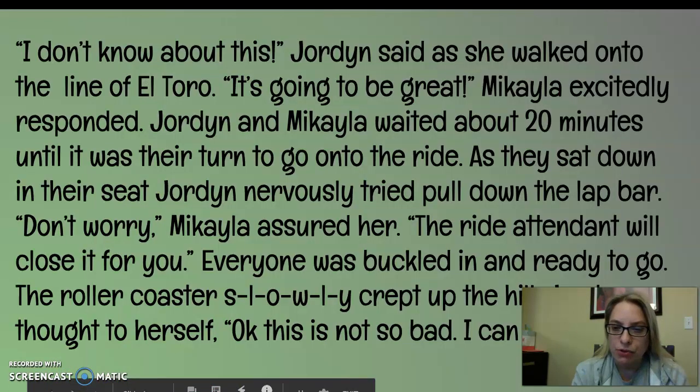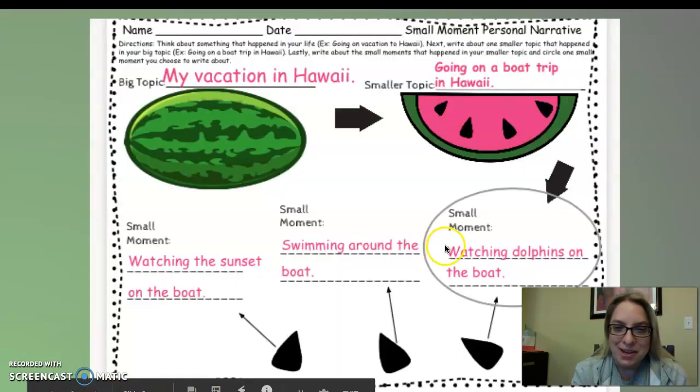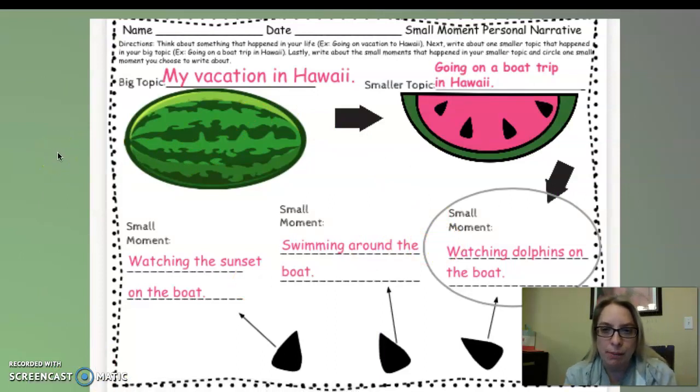Here's an example of a graphic organizer that you can use when planning the topic that you want to write about, your small moment. So, if somebody went on vacation in Hawaii, that's a pretty big watermelon topic, okay? You can write a lot of different things about your vacation in Hawaii. Then you break it up, you zoom in, you get a slice of that, and you're going to then think, oh, my boat trip in Hawaii was amazing. I want to write about my boat trip.